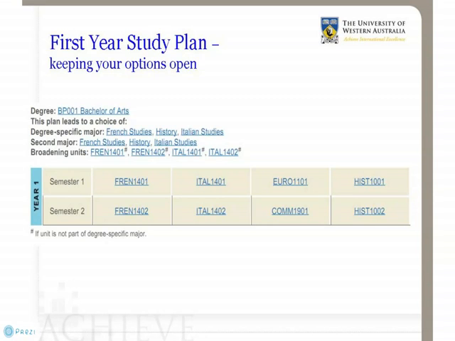Well, remember that you can count your LOTE units as Category A broadening units, even if you're an arts student. Though there is an exception to watch out for. You can't count language units as Category A broadening units if you're also completing a degree-specific major in that language. Okay, I think I get that.